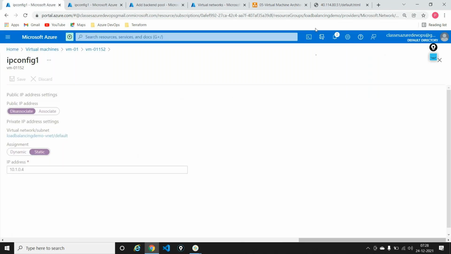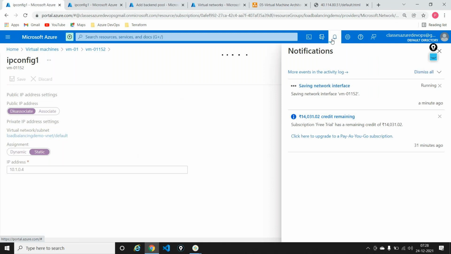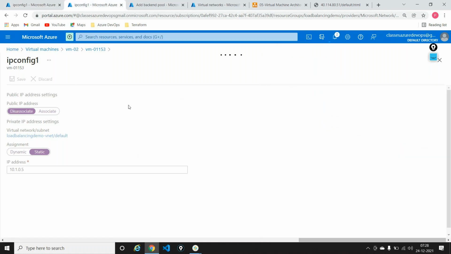Now this will take some time to make sure it is saved. Let's give it a minute and come back and see how it works. And this is also disassociating the public IP from VM2, and also making sure that the private IP is a static assignment. This will take somewhere around 2 to 3 minutes to update.